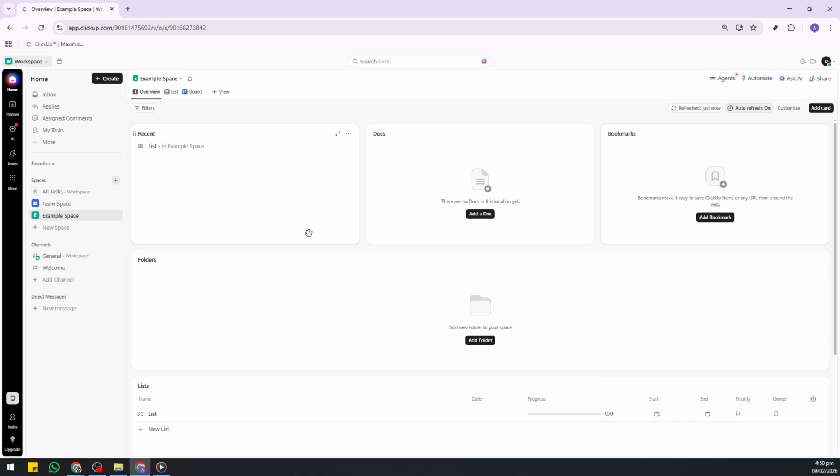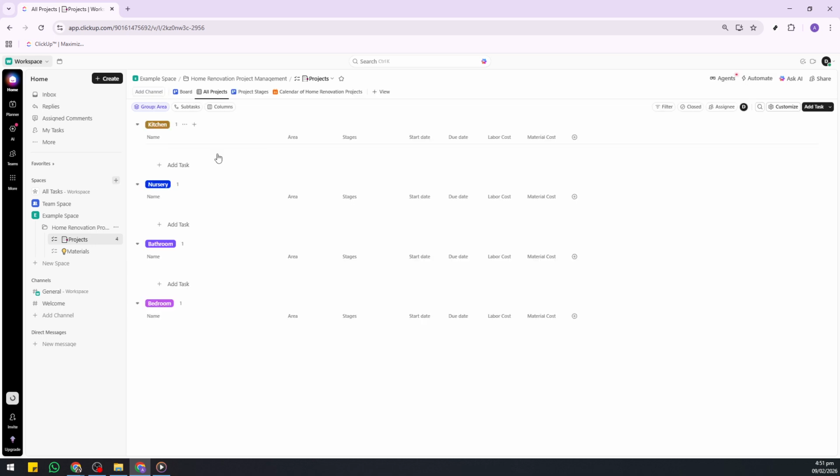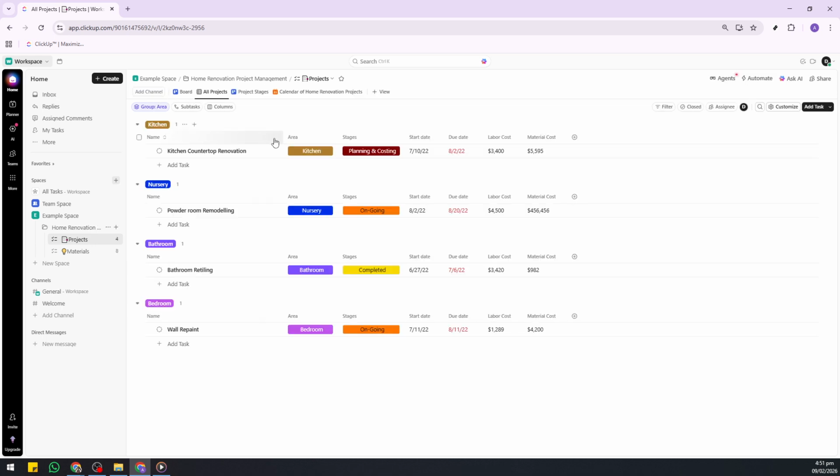Click the task name and rename it to match your project item, like kitchen cabinets or bathroom tile, so it's immediately clear what the task covers. Next, edit the area field to specify where the work happens, such as kitchen, living room, or exterior. Update the stages to reflect your workflow. Common stages include planning, demolition, installation, and finishing, but choose labels that fit how you actually manage work.